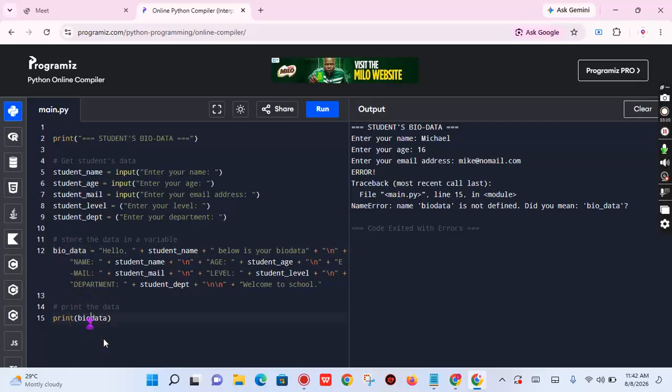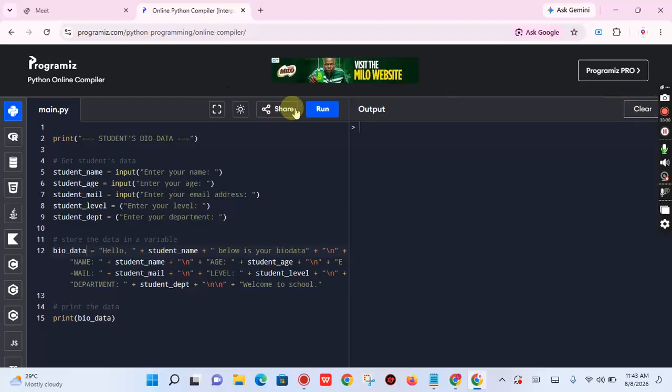That's why it is good to stick with one acceptable way of writing your code. I mostly prefer to use lowercase and underscores. So let me clear this and run. Okay, this should work fine now.